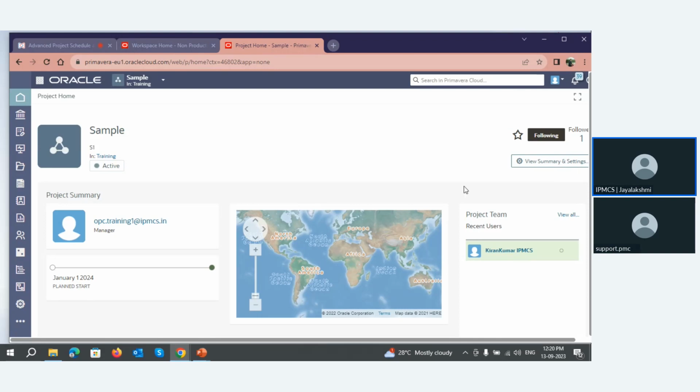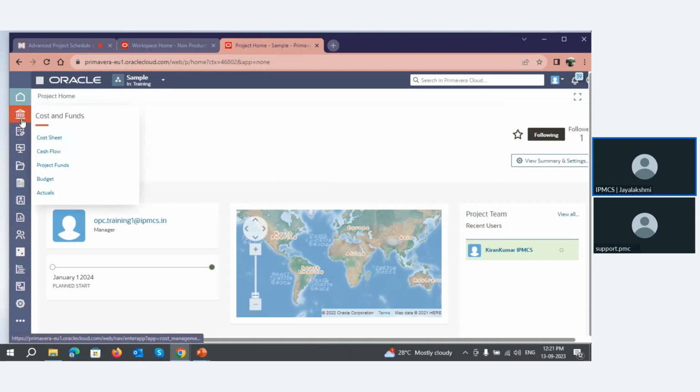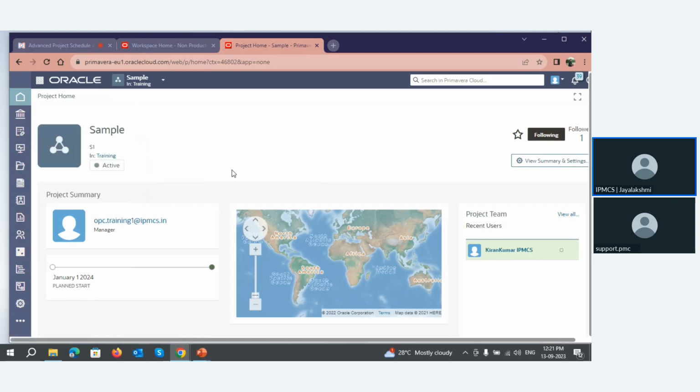Here you can see the plan, the start, the view summary, and the settings are also here. The project status is active. The general things that we had added will be visible here. There are other modules, which are cost and funds, custom logs, dashboards, etc. Currently, I'll be focusing only on schedule management, which is here, the scheduling. So once the project is created, our first step is to create a WBS.